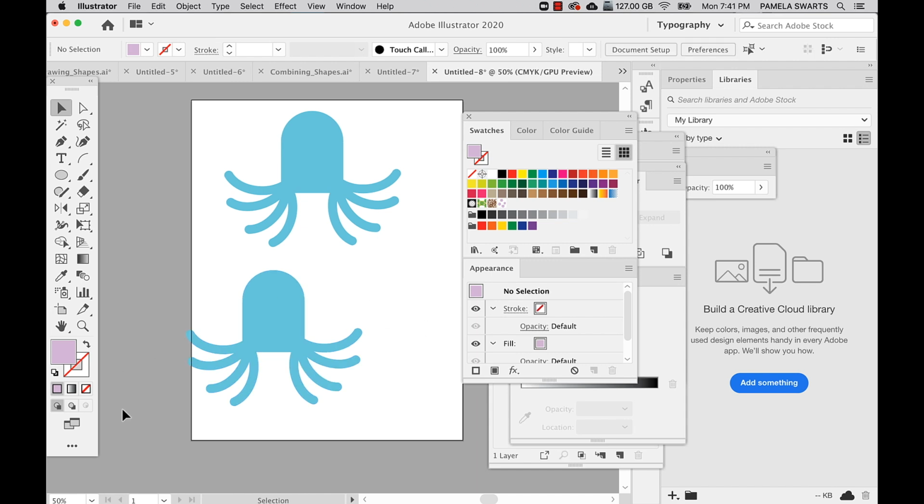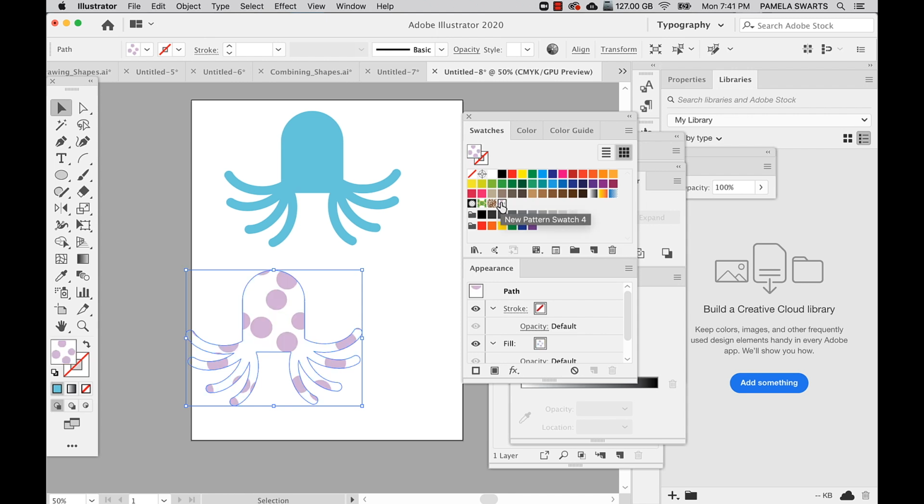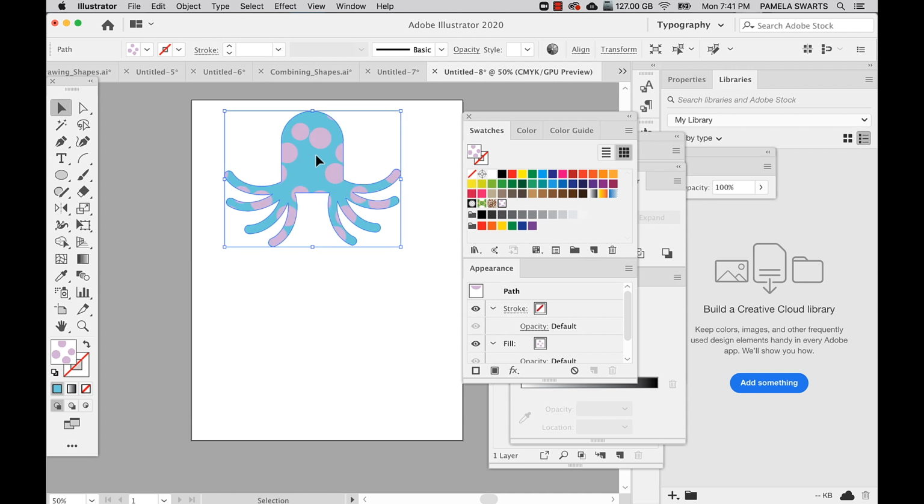I don't need the original circles. I'm going to grab my copy and click on the circles, and there we are. It's filled with my circle pattern, and I can put this back over the octopus body.